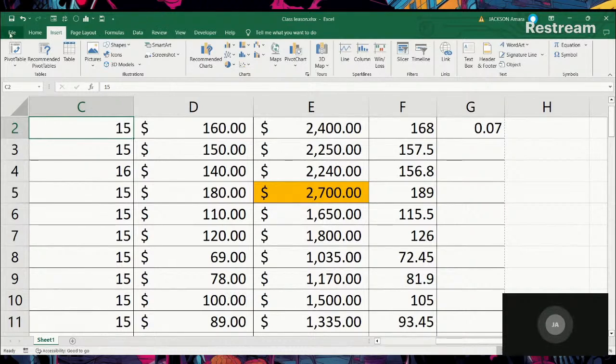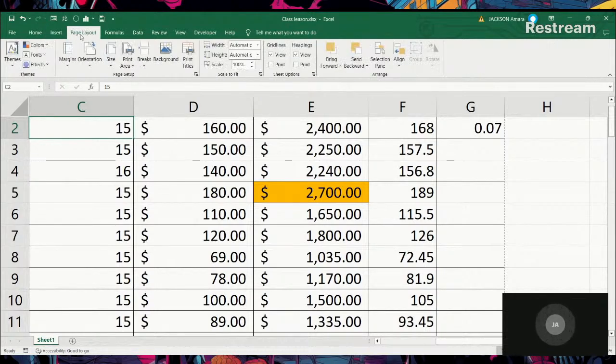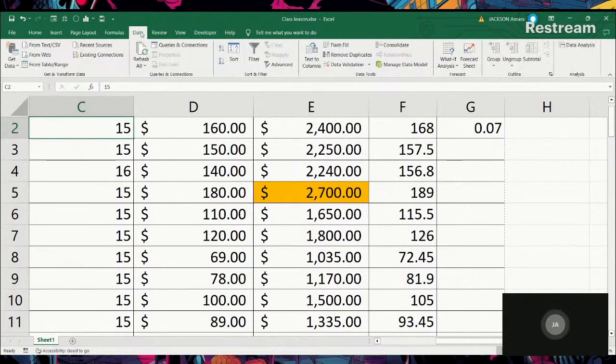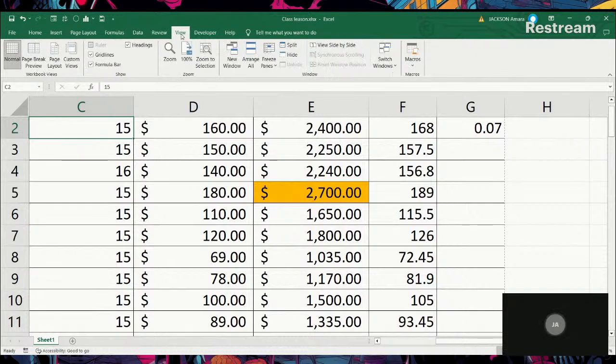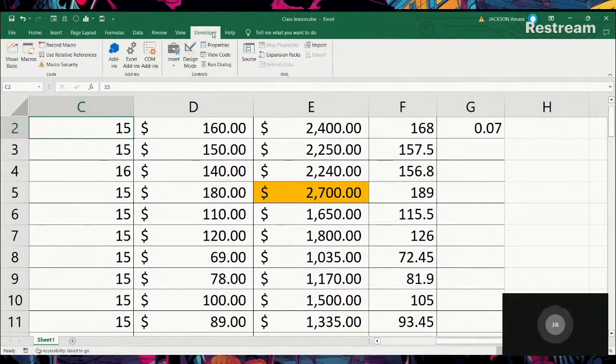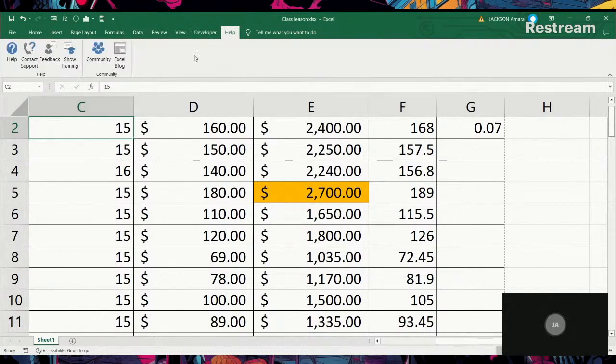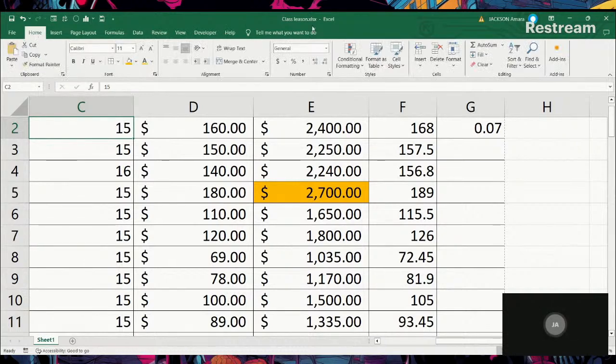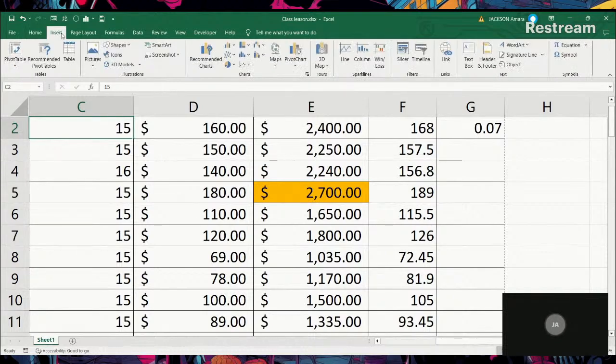So if we move down to the tab, these are various tabs. We have file, home, insert, page layout, formula, data, review, view, developer, and help, right? These are tabs in Microsoft Excel. So we call them tabs.